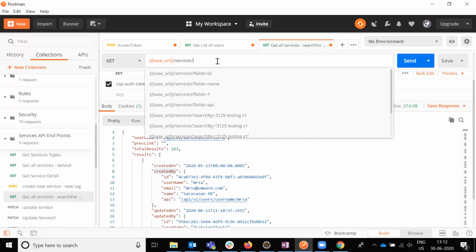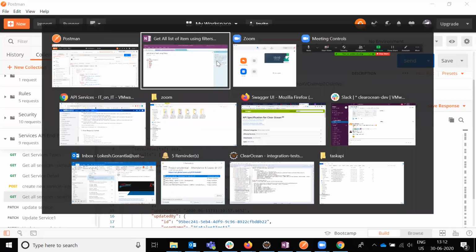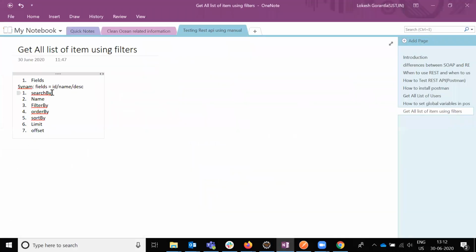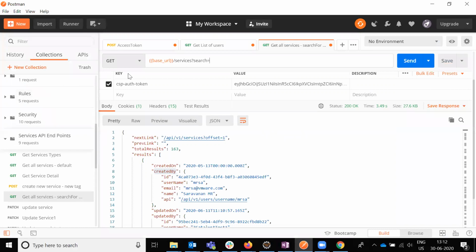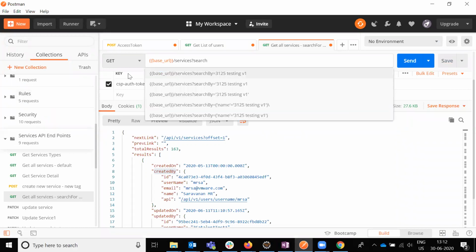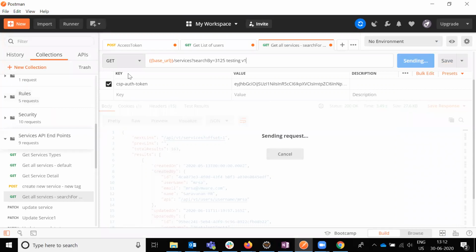Next one, the search field. Search syntax is different in different companies. Some companies use search by, some companies use search directly. Based upon the developer, they can make their own naming. The syntax is search equal to name, where the name is presented. If you use search equal to, you can search directly, not search by, sorry.